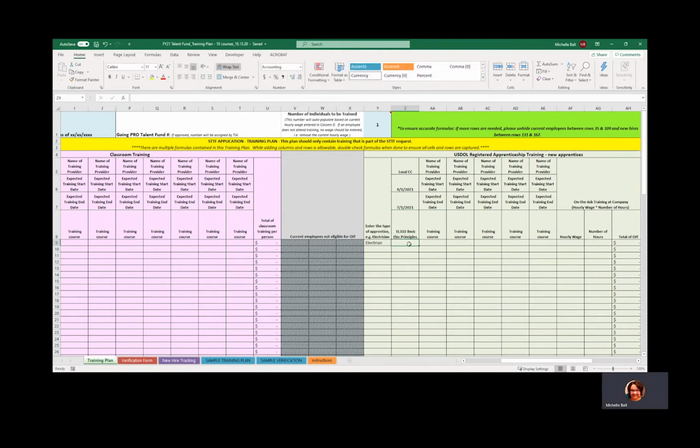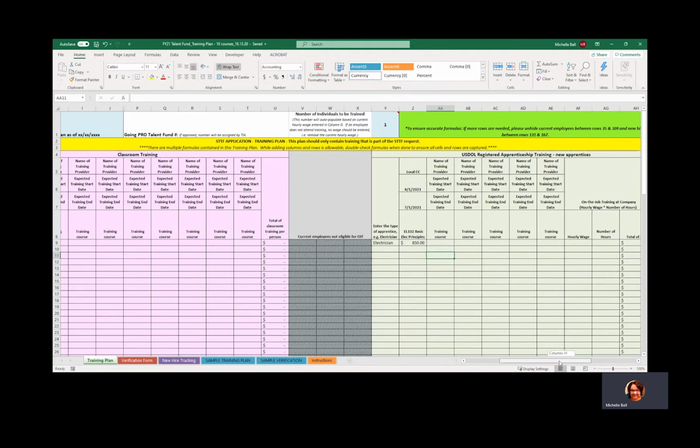Then we will enter the class cost. This will be the total cost for the class. It can include books and materials, and we'll say that cost $850. Continuing on, this individual is just going to take the one course, and I spelled electrician wrong. And we're going to move on over here to his hourly wage. Now we put the hourly wage in once already, so we need to make sure that matches.